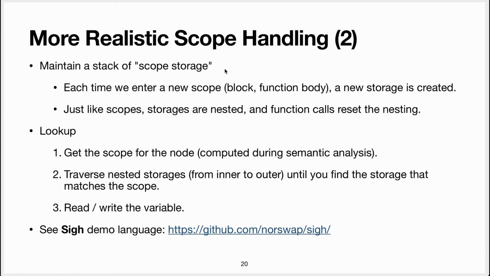So just like scopes, storages are nested, and function calls reset the nesting. What does that mean? It means that when you call a function, you don't want to access values that are in the body of the function that called it, okay? There are actually some languages that work like that, but unless you've written some Emacs Lisp, you've never used them. And it's a bad idea.